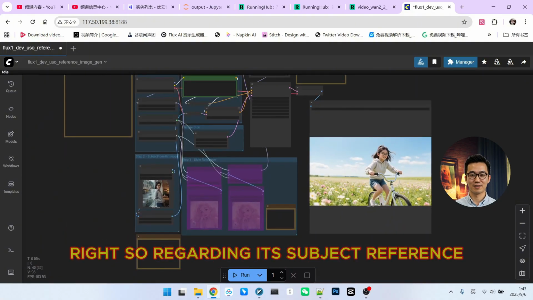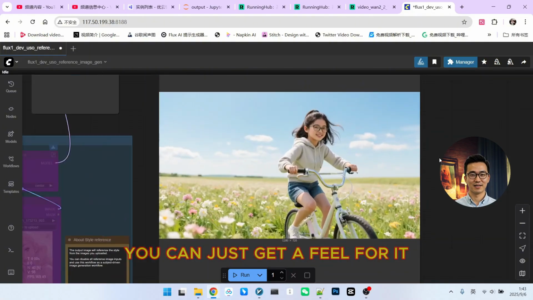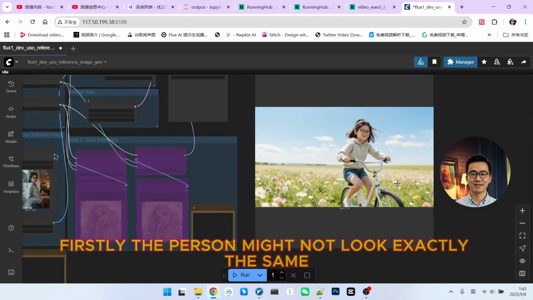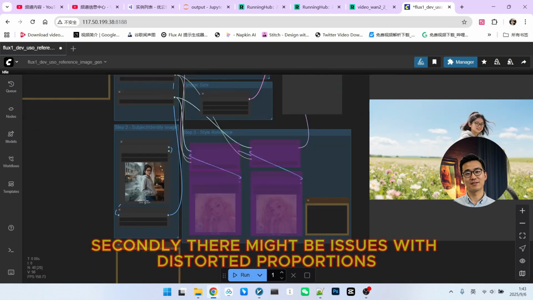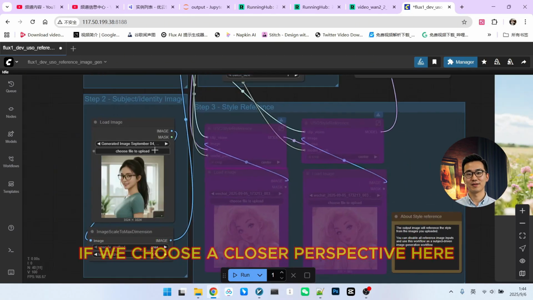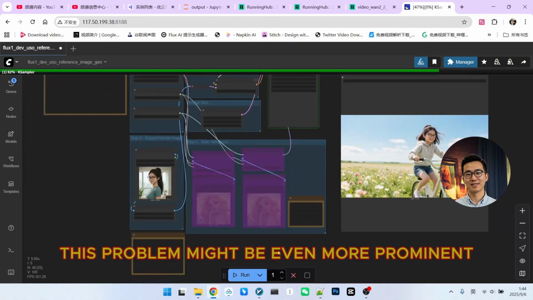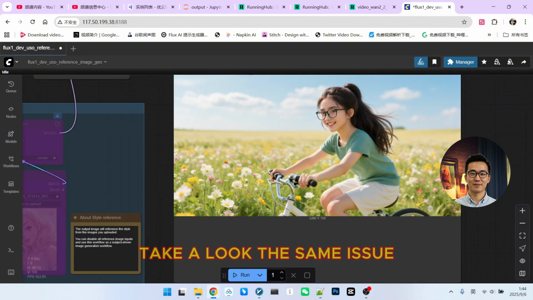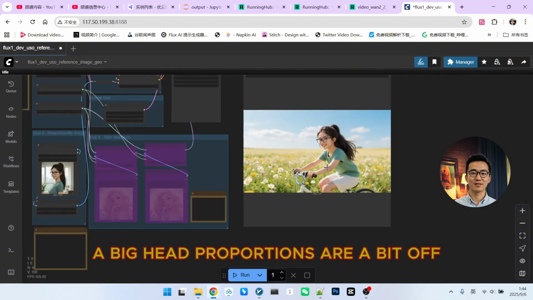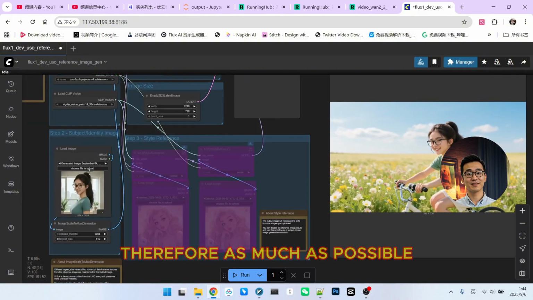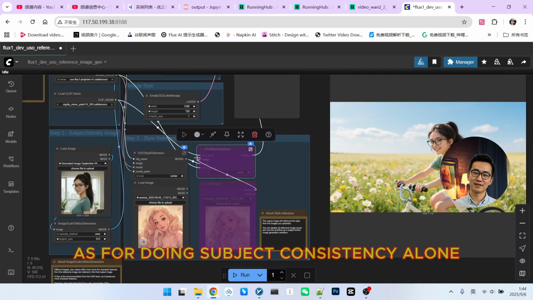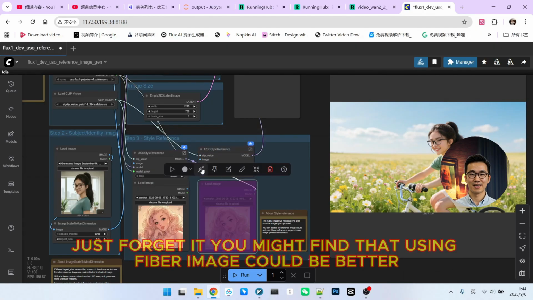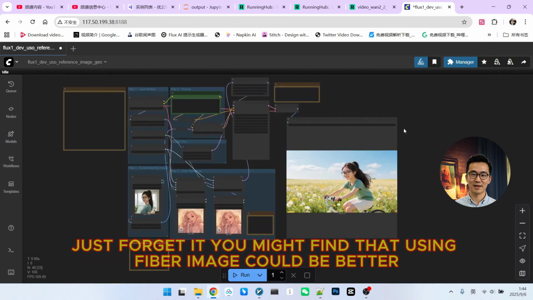Right, so regarding its subject reference, you can just get a feel for it. Firstly, the person might not look exactly the same. Secondly, there might be issues with distorted proportions. If we choose a closer perspective, here this problem might be even more prominent. Take a look, the same issue. A big head, proportions are a bit off. Therefore, as much as possible, just use it for style, combined with subject. As for doing subject consistency alone, just forget it. You might find that using fiber image could be better.